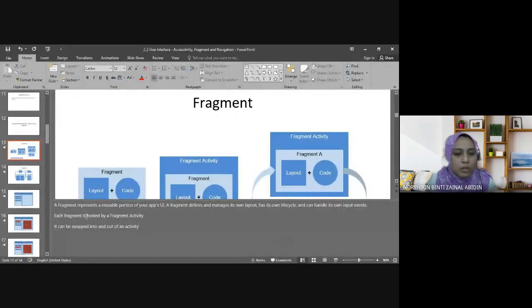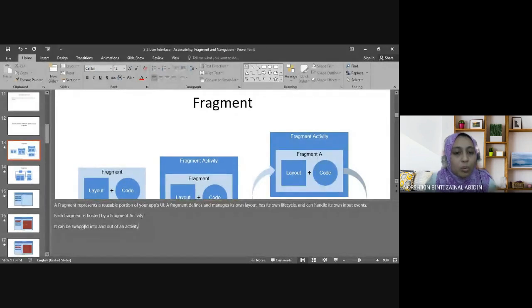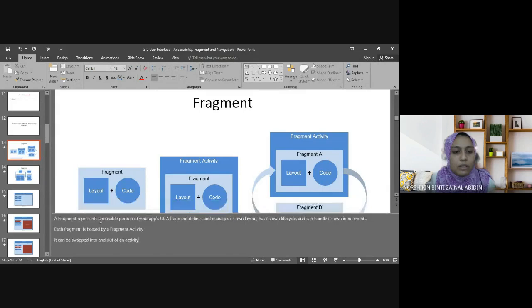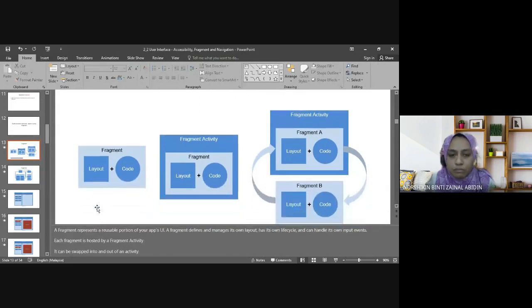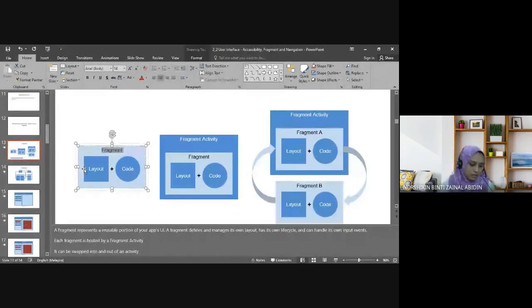Each fragment is hosted by a fragment activity. It can be swapped into and out of an activity. So here, fragment activity is referring to the class. That means we can reuse this UI part in the apps.